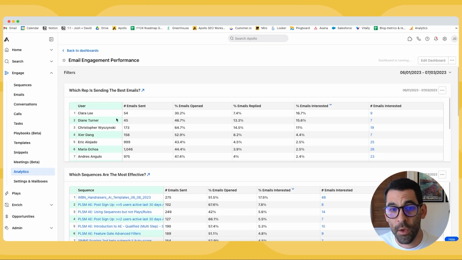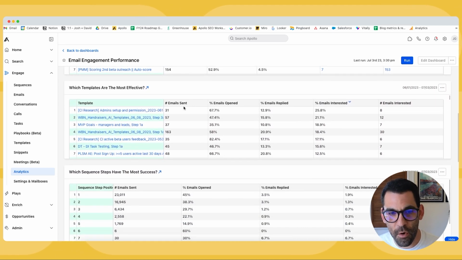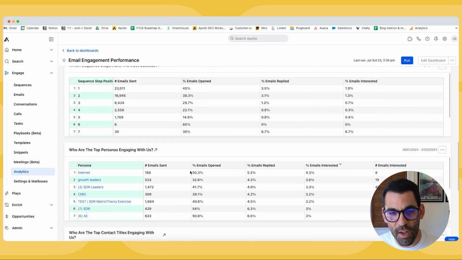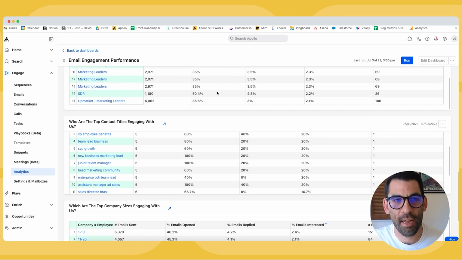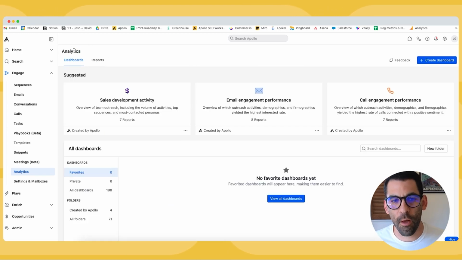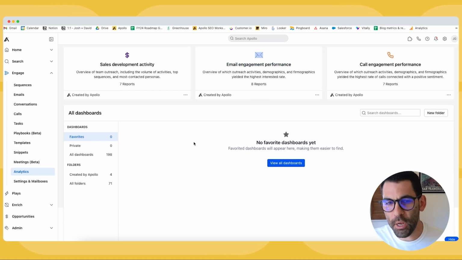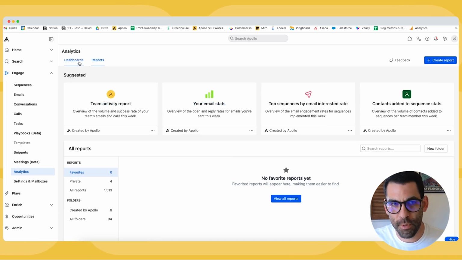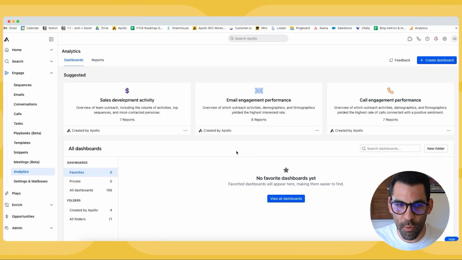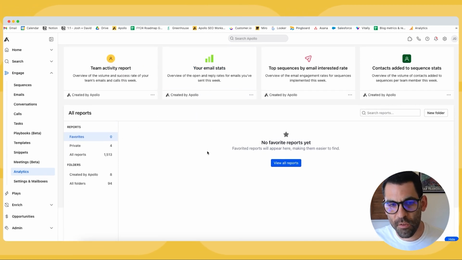It looks like Clara is sending the highest percentage of emails that got opened. I can scroll down. Hey, what sequences are most effective? What templates are most effective? What sequences have the most success? These are reports that were built for me by Apollo, and I didn't have to do a whole lot to get this data. So that's one of the things I really love about the engagement tab is how easy it is to use. So I would encourage you to come in here and start building out reports and then creating custom dashboards. It's great to use some of the ones that we give you out of the gate, but it's also really helpful to just know what your team is doing and start building reports.